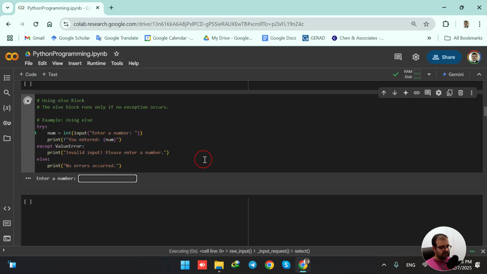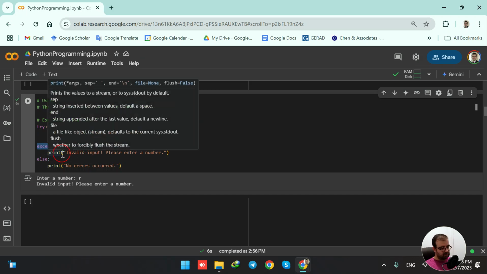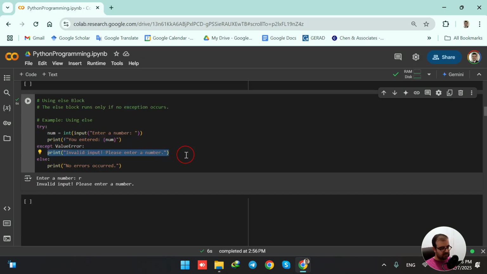Let me illustrate it with an example. For example, enter a number. I enter a character. When I do this, it shows the message, invalid input, please enter a number. So this part is being executed. Why? Because we had a value error and it is caught by this except keyword or block, and this message is shown in the output. And you see that this else part is not being executed. Why? Because we are having an exception. We said that these two are not going to be executed at the same time.